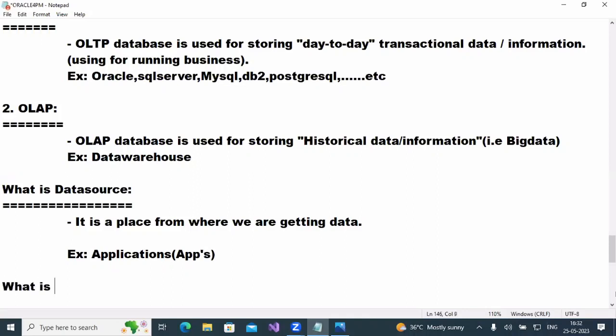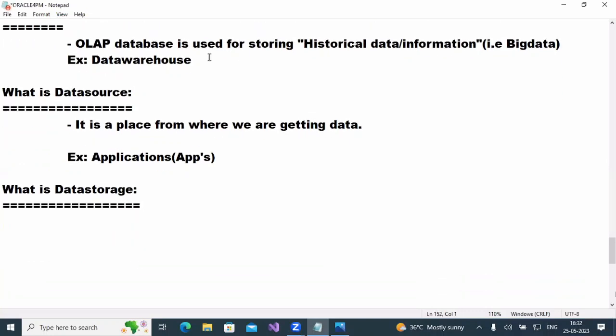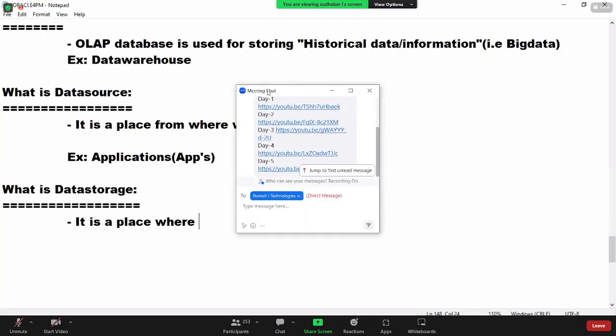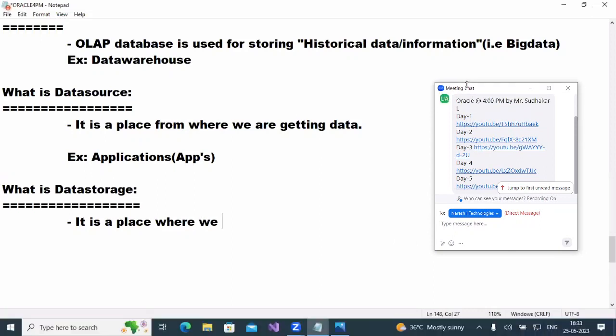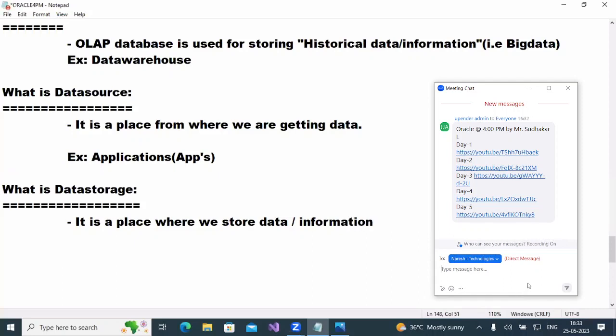Now, the next question is, what is data storage? Data storage is also one place. It is a place where we store data or information.